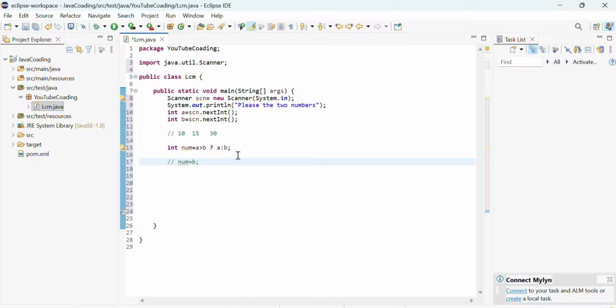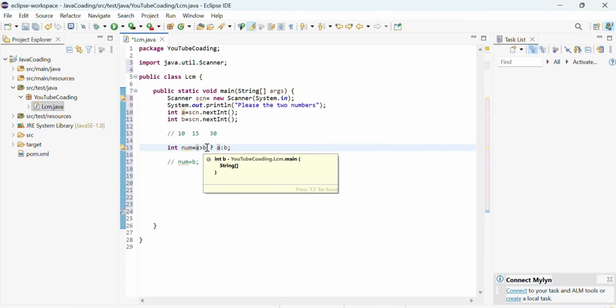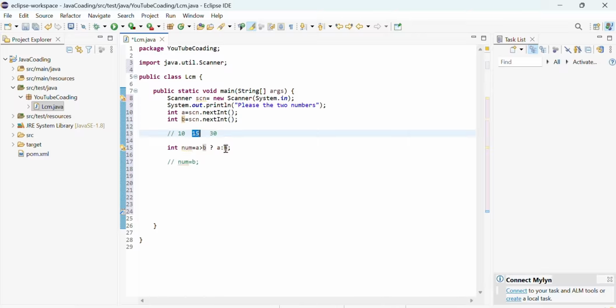Just for your understanding, ternary operators are generally used to write one condition and find out true or false. In our case the condition is not satisfied, so it goes for the false value, and the false value is 15. That 15 is getting stored into this num. So the num value is 15, obviously, because of this condition.